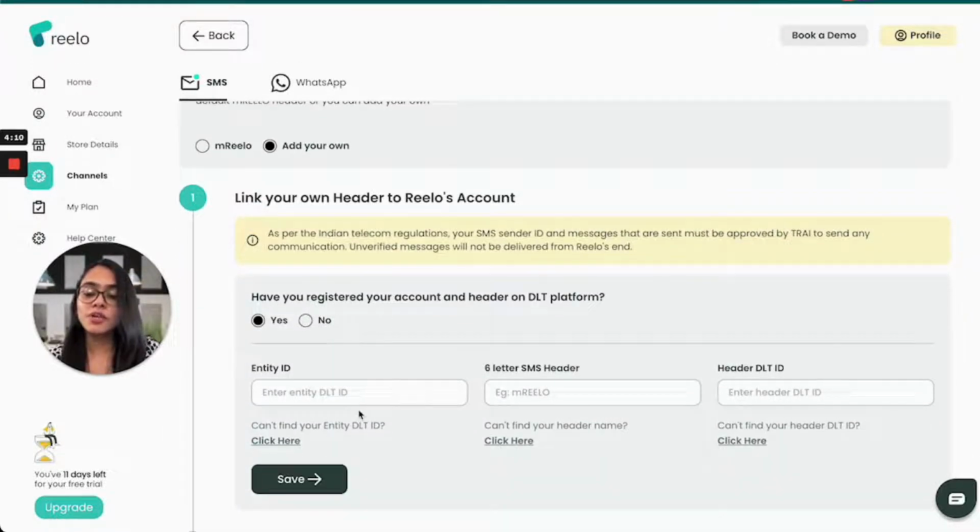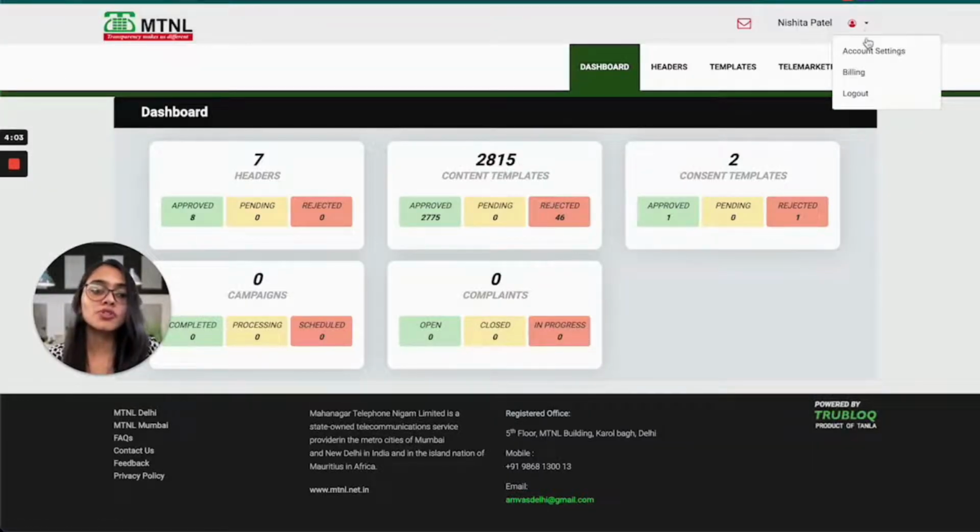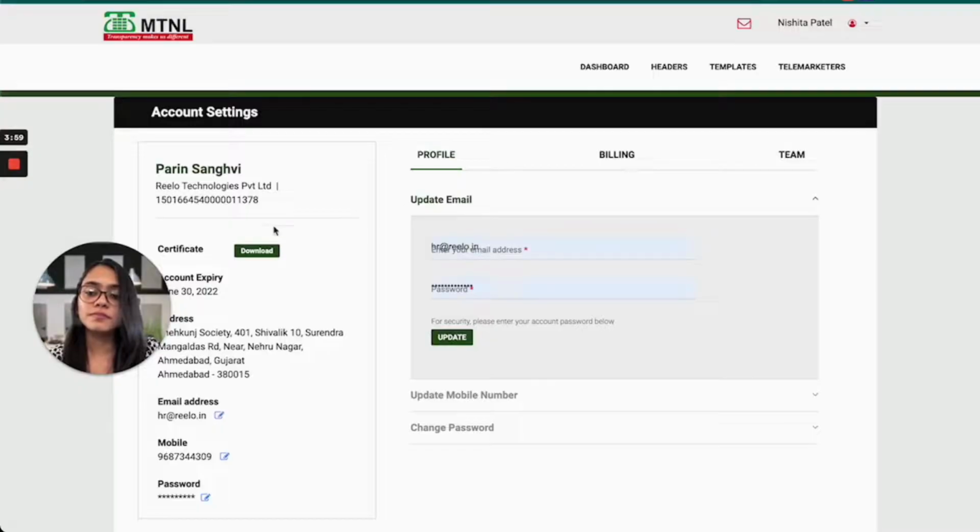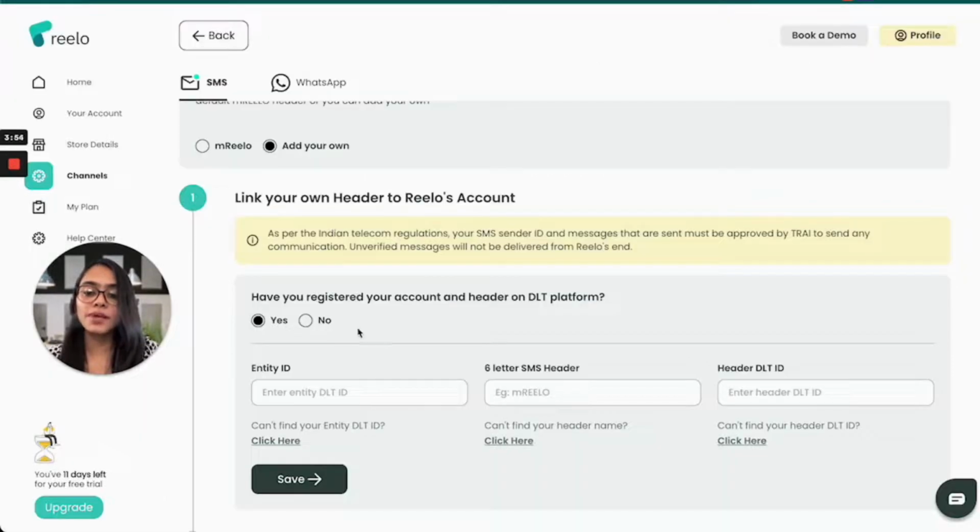Now there are three information that the system is asking. One is the entity ID. So I'm going to go to my DLT portal and I'm going to copy the entity ID from my portal. So this is the number that I need to copy and paste it over here.